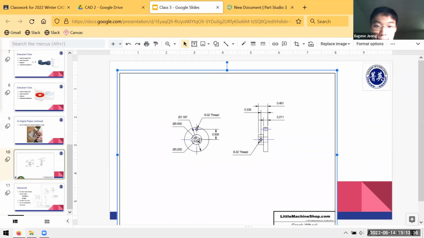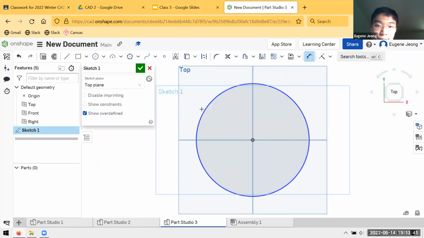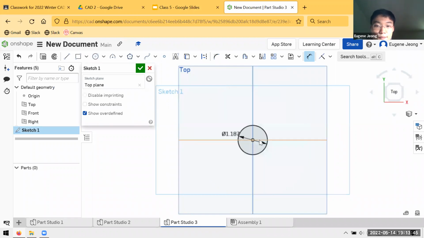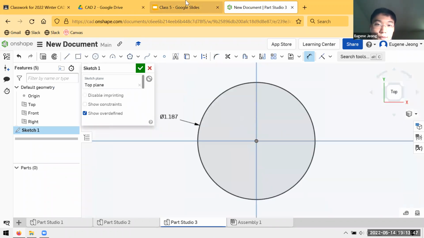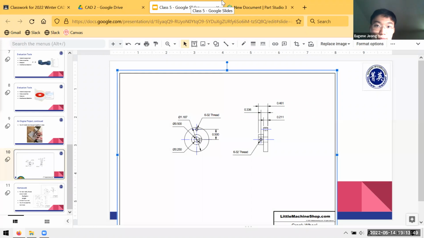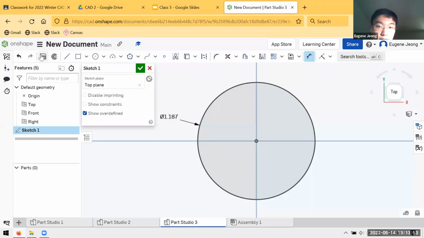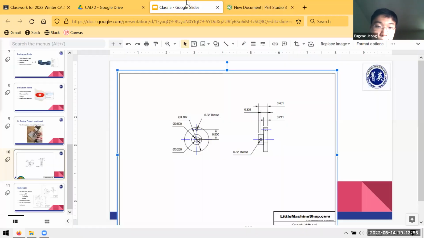Right, so the diameter of this big circle, I can read off the drawing, it's 1.187. Just extrude that to a depth of 0.211.